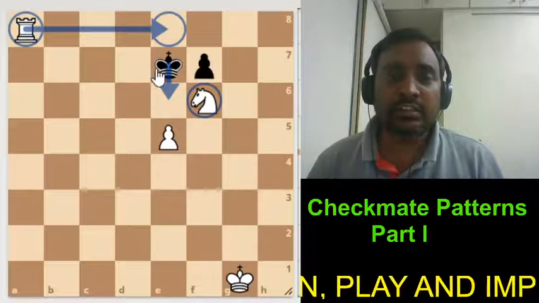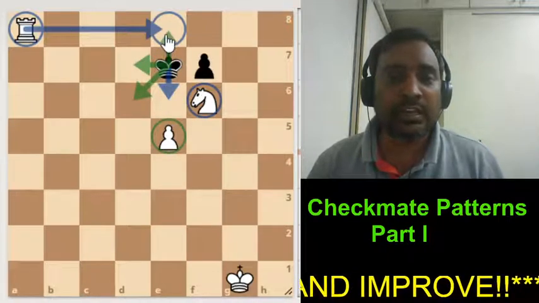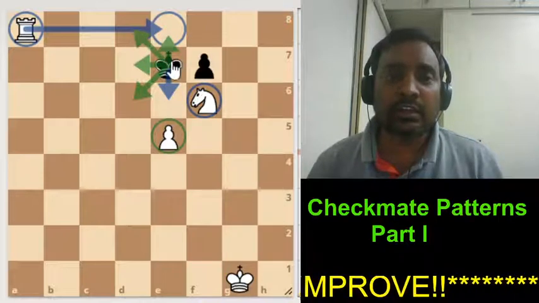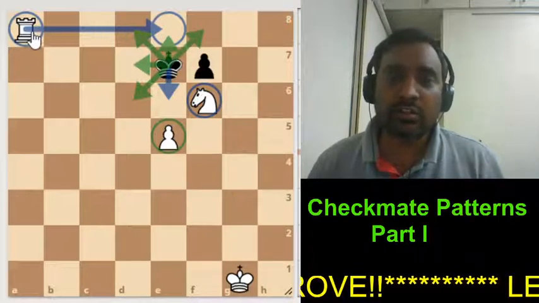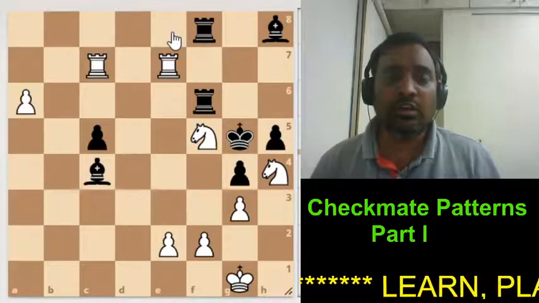Now look at this, the king cannot come here because of this pawn. The king cannot come here because of the knight. King cannot come here, neither here nor here because of this rook. So therefore white can simply deliver this checkmate. So this is called a hook mate.